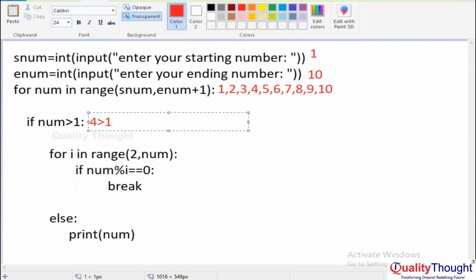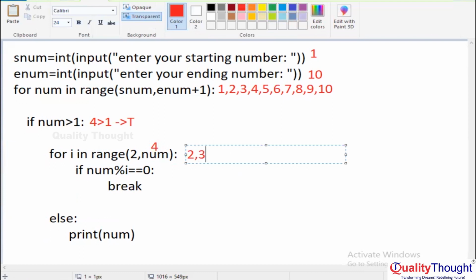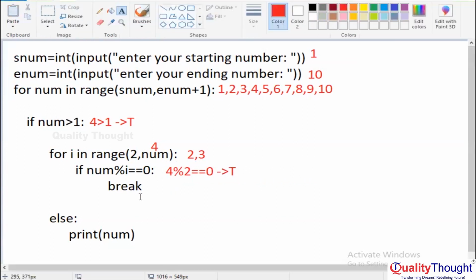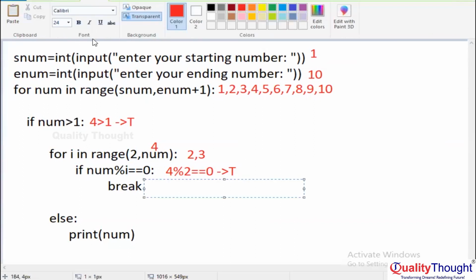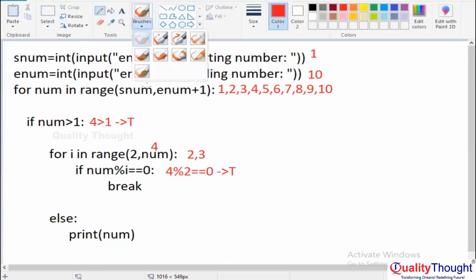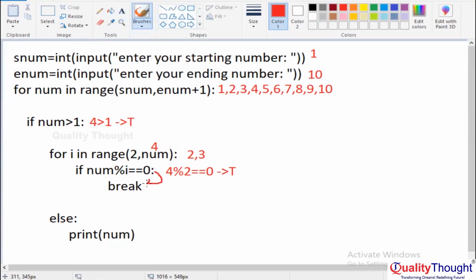4 greater than 1. Now the condition is true. Now for i in range of 2 comma 4. 2 comma 4 means what are the values? 2, 3. The first i value is 2. Now check the condition. 4 mod 2 double equal to 0. Is the condition true or false? True. Whenever the if condition is true, control will go to the break statement. Whenever control reaches the break statement, immediately control will go to outside this for loop.